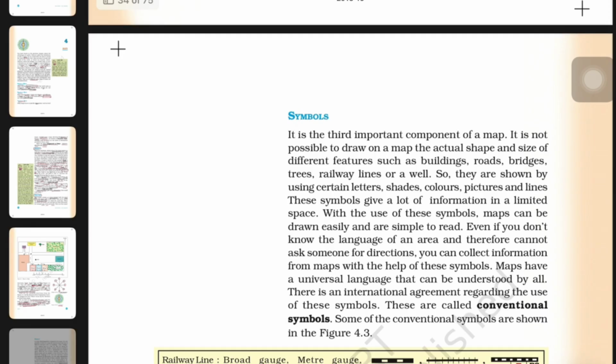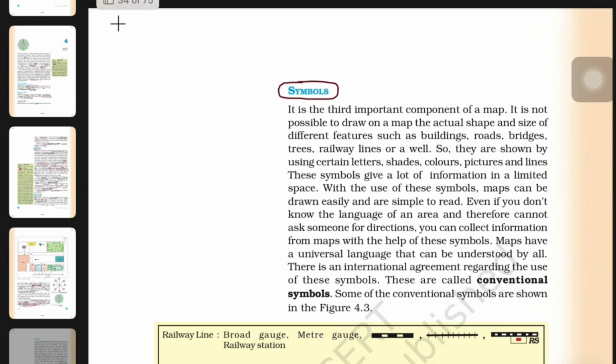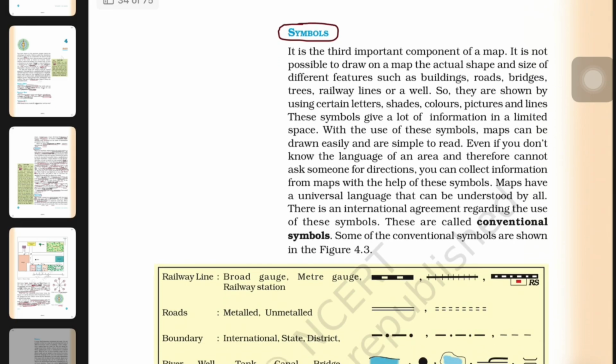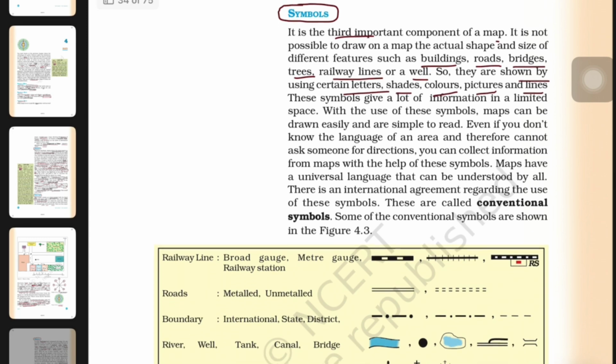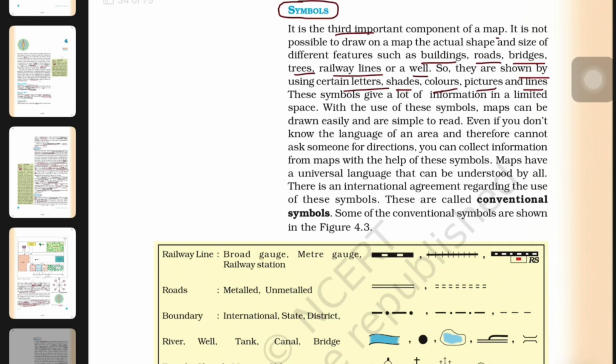Then comes our symbols. Symbols are really very important to understand any map, whether it is physical or political. So it's the third important component of a map. It is not possible to draw on a map the actual shape and size of different features such as buildings, roads, bridges, trees, railway lines, or a well. So they are shown by using certain letters, shades, colors, pictures, and lines. These symbols give a lot of information in a limited space.